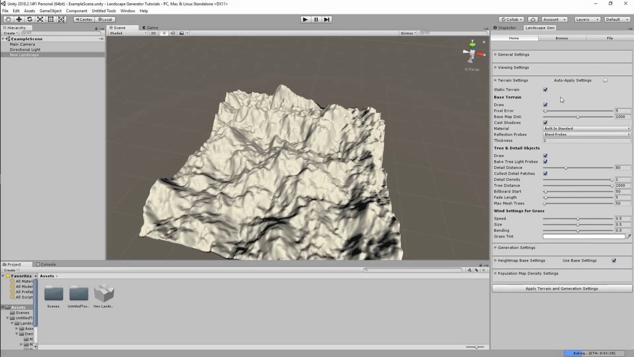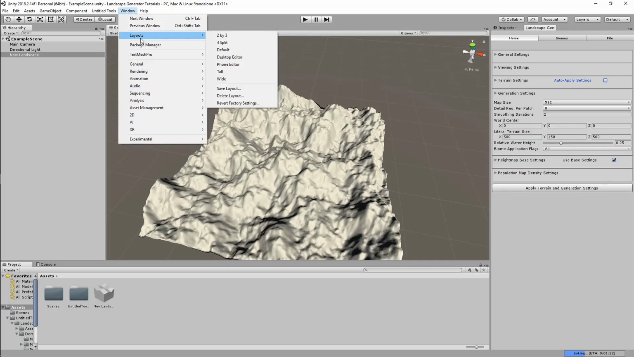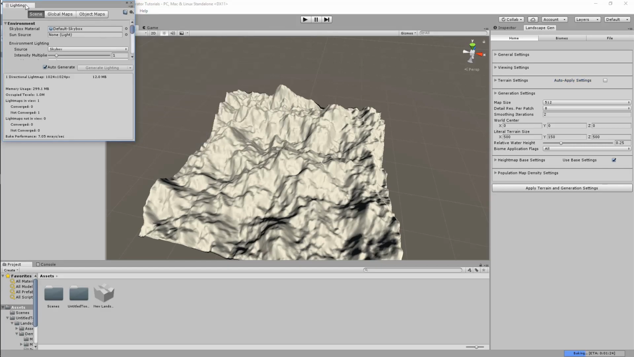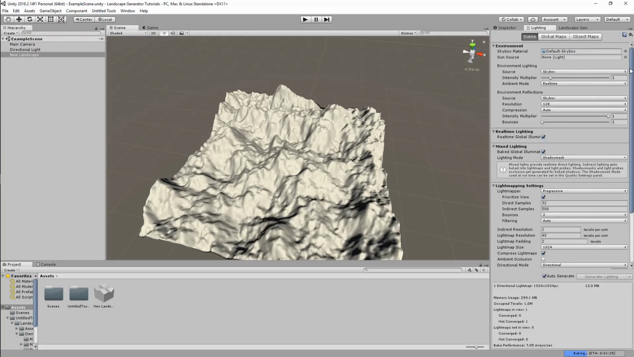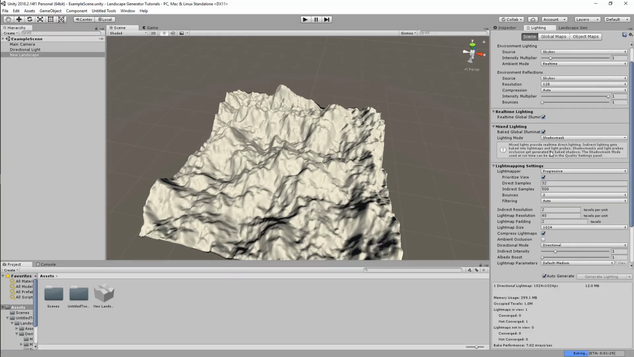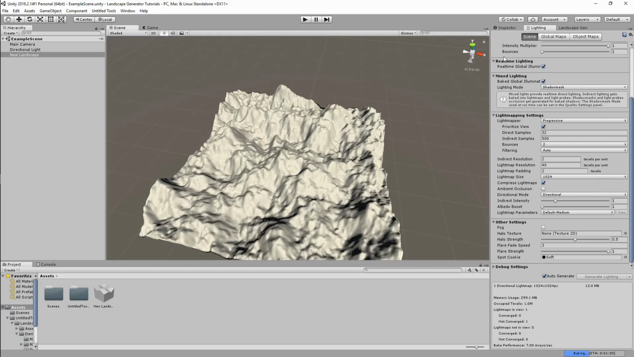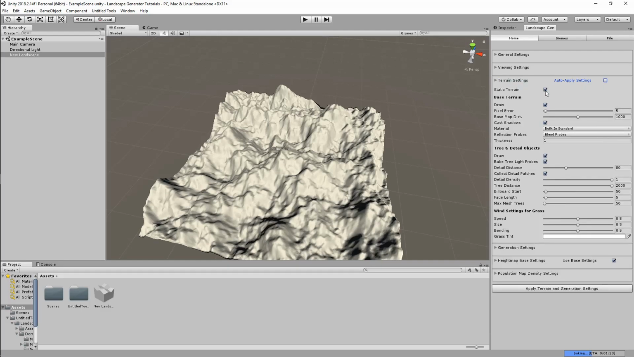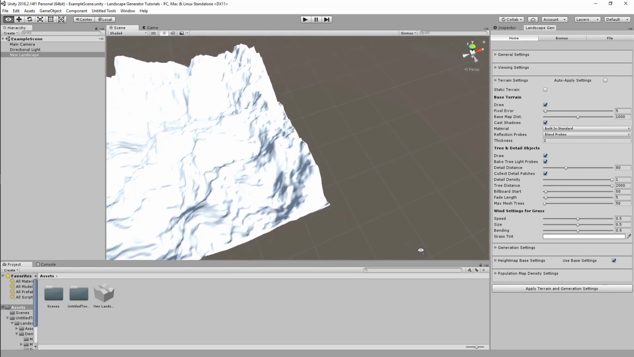Okay, let's move on to generation settings. I'm going to turn the lighting off here because it's taking up some CPU power. Oh, there we go. So let's see. Oh wait, no, I can just turn off static on the terrain, can't I? What am I doing? So turn that off, click apply, and now it's all lit. Okay.